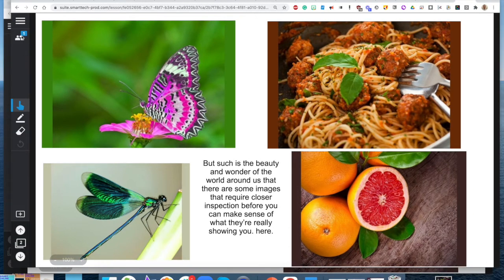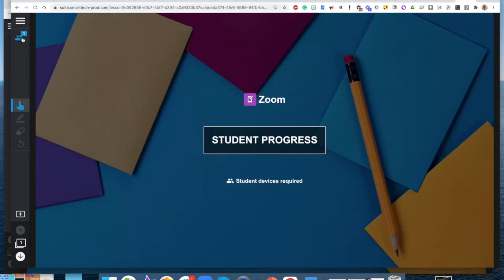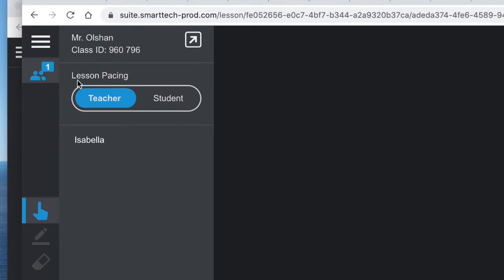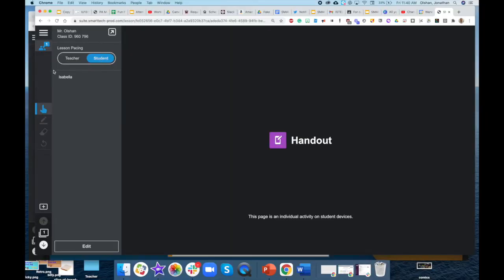Back in teacher mode, at any point, if I want my students to be able to work at their own pace, all I need to do is click up on the little people icon, go to lesson pacing, and toggle over to student mode.